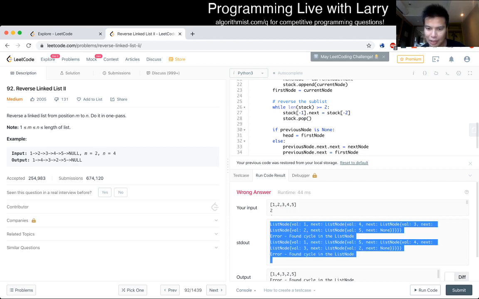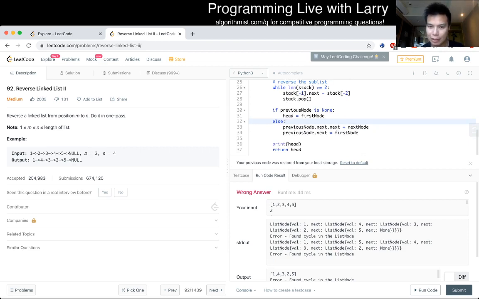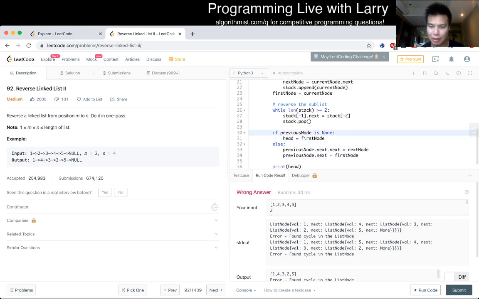It won't let me print it out because there's a cycle on the linked list, which is fair because then it just goes on forever. Okay. Head is equal to first node, and so we want the head next dot, oops. So we want the previous head dot next is equal to next node.